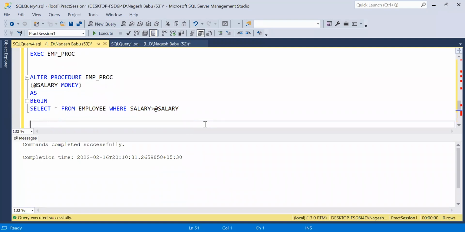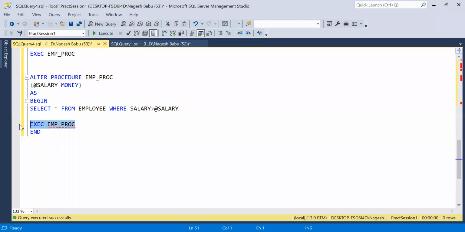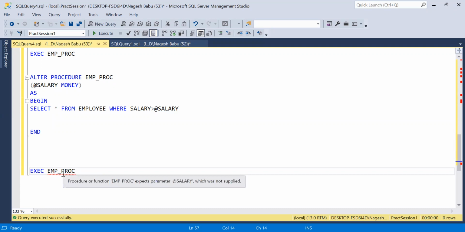To execute this particular procedure, we use the same command, exec and the procedure name. Let's try executing this. It has a red underline. Procedure or function EMP proc expects a parameter @salary, which was not supplied. This is the error message that popped up.